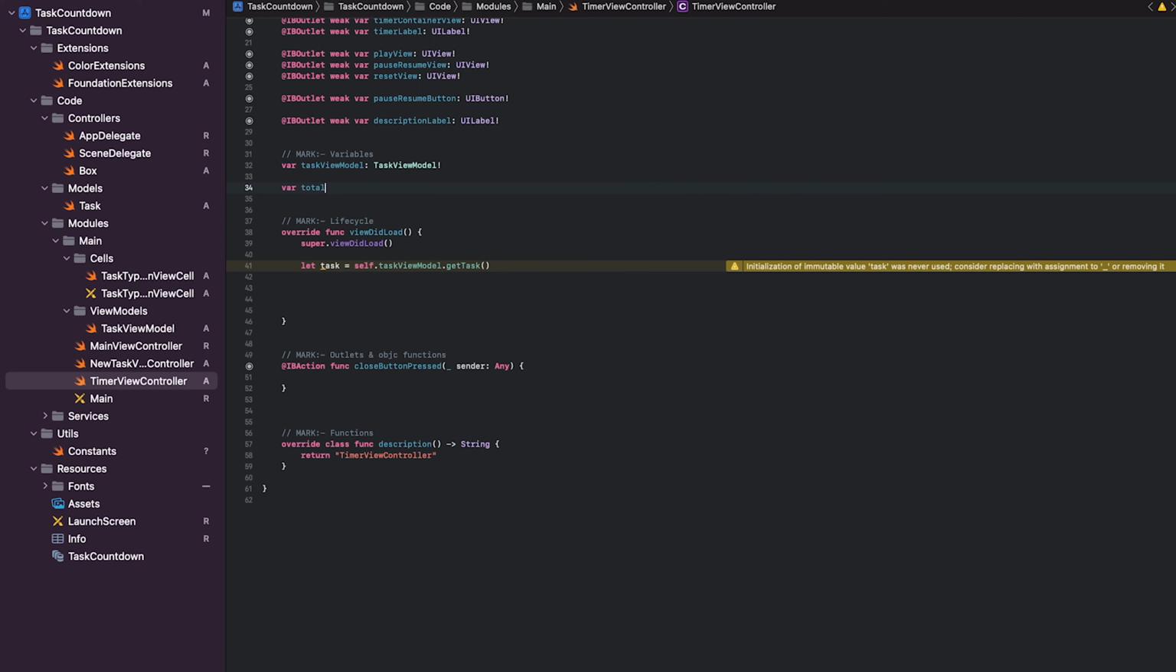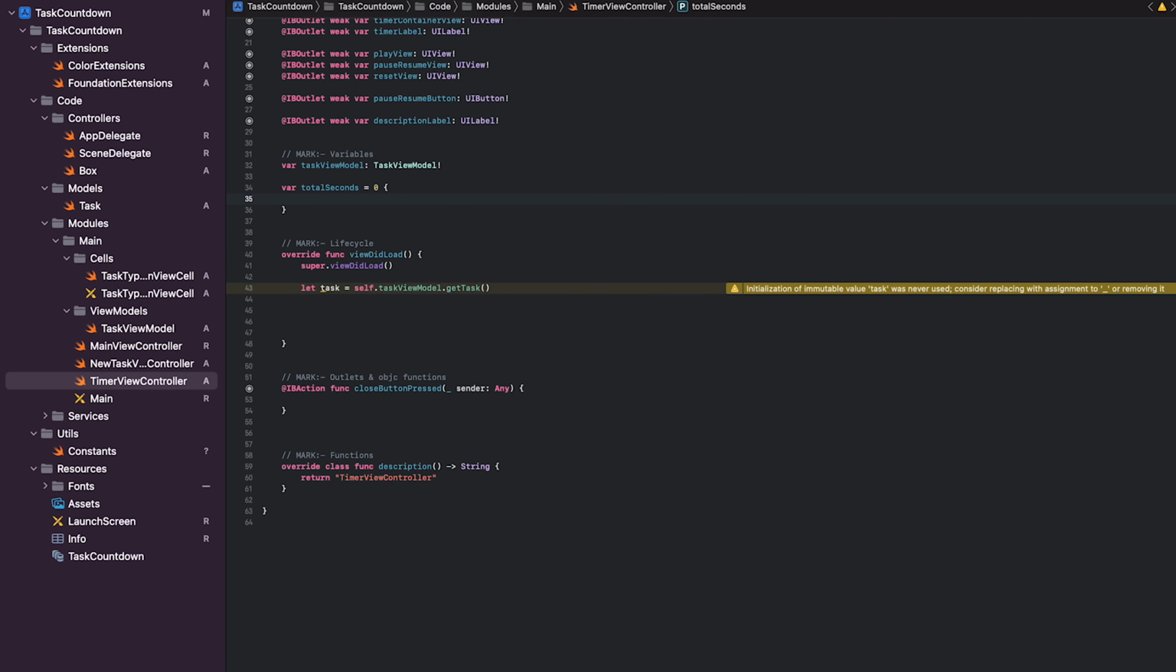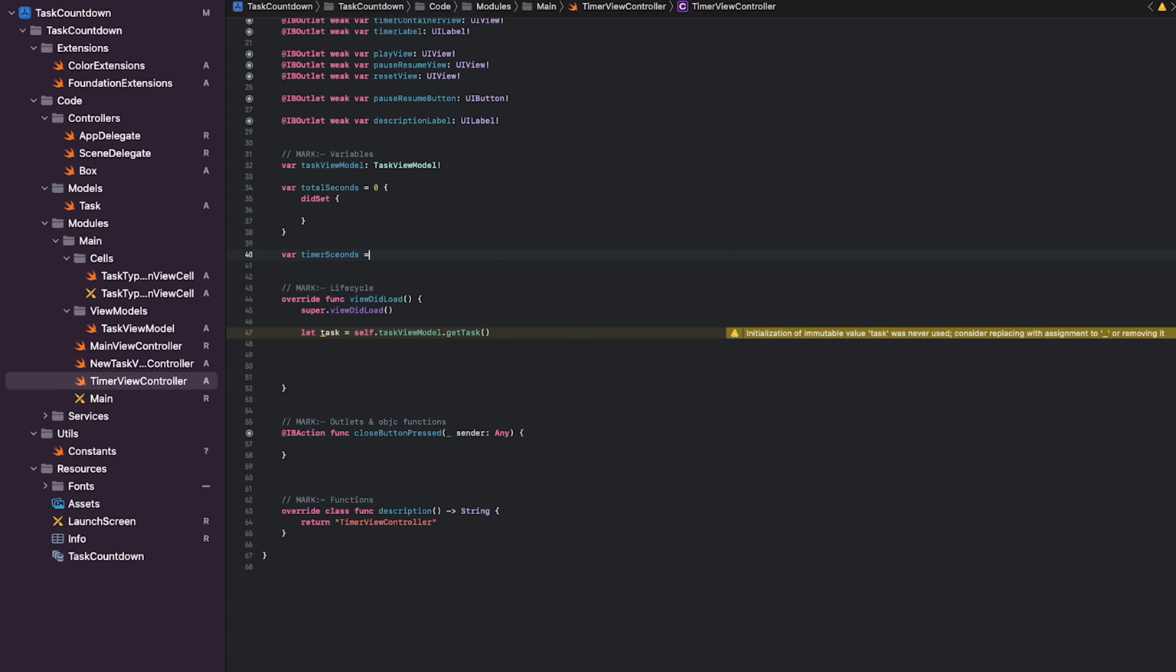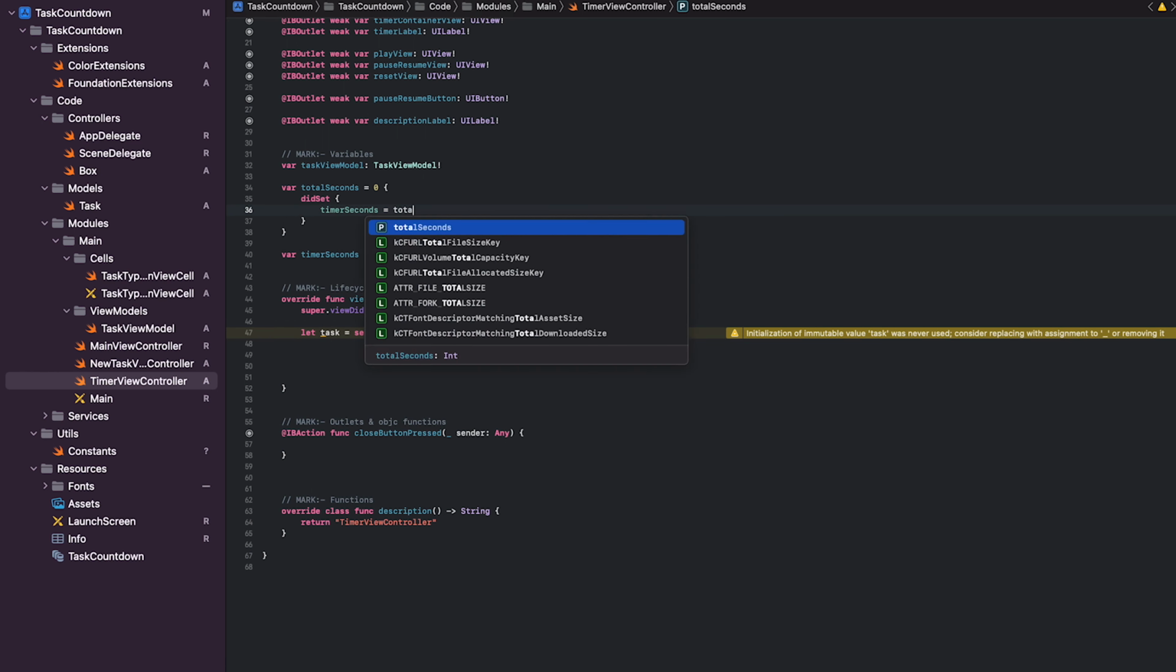Add a variable to contain the total seconds. We'll use the didSet property observer to update the timer seconds. Add one more variable for the timer seconds. We'll update the timer whenever the total seconds is set.